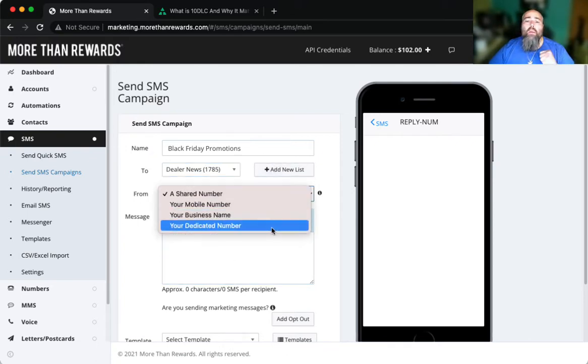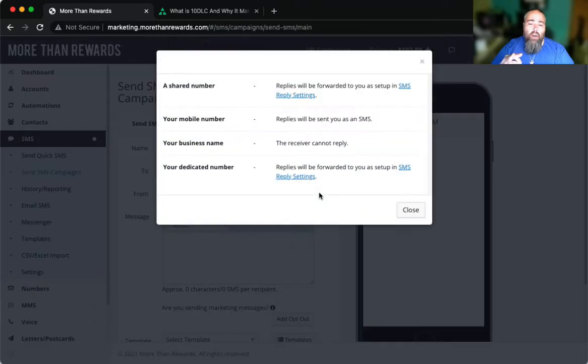The other thing that we've introduced here is we've given you four different number options. You have something called a shared number, a mobile number, a business number, and a dedicated number. If you click the little icon here, it pretty much explains what these things are. Most people are probably going to be fine with a shared number. What that's going to do is rotate things around. It's very similar to a shared short code, just like some of the other providers that used to use shared short codes. That's the shared number.